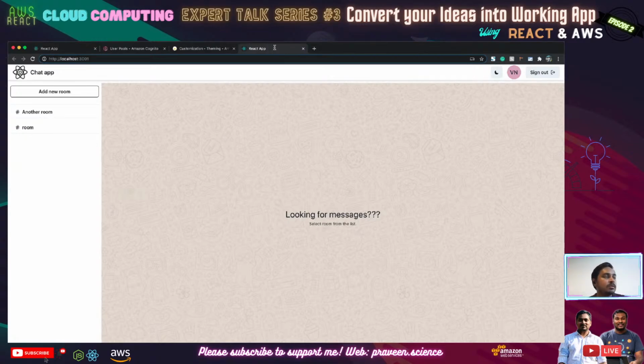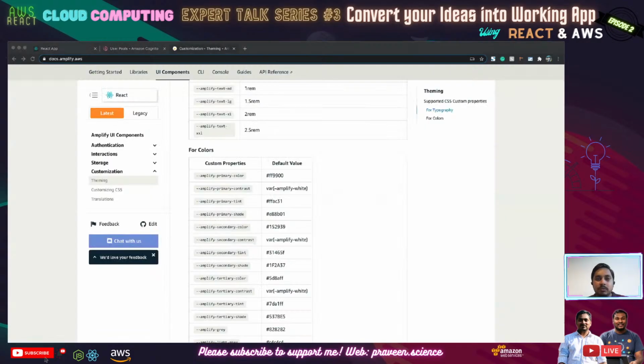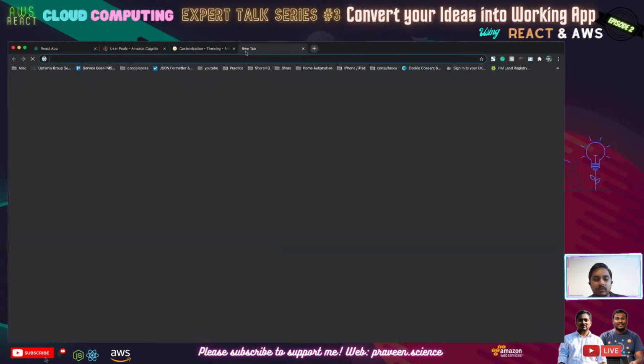So I think we'll start with the UI. We'll set up a skeleton and then we'll move to either the context API or set up the APIs, the GraphQL API.